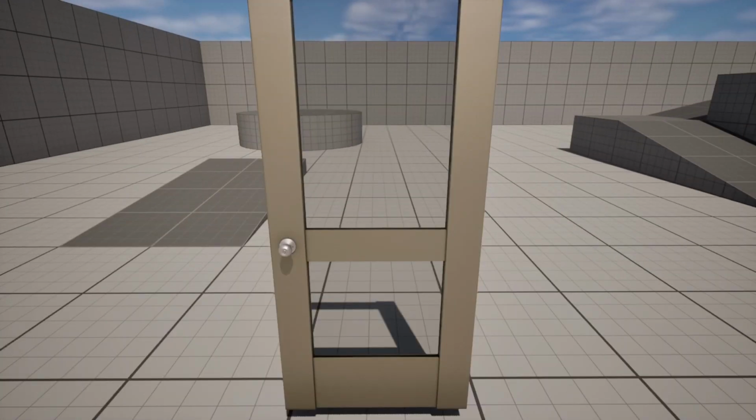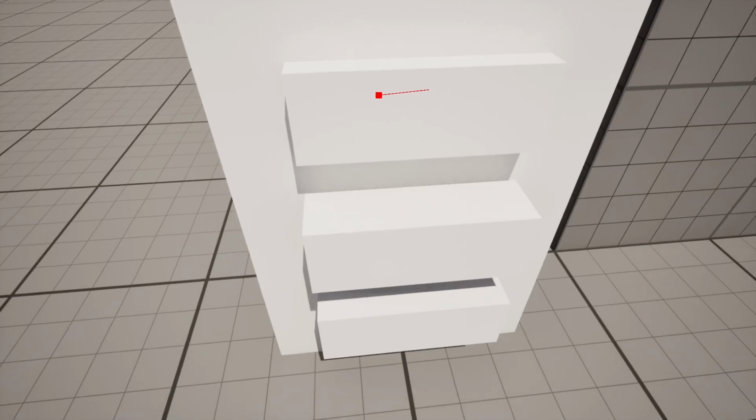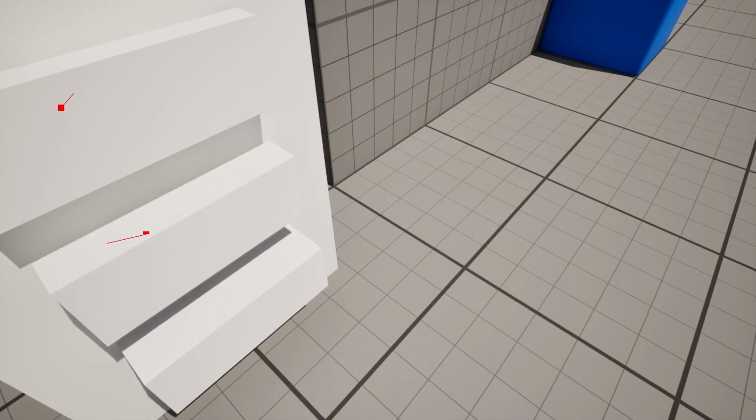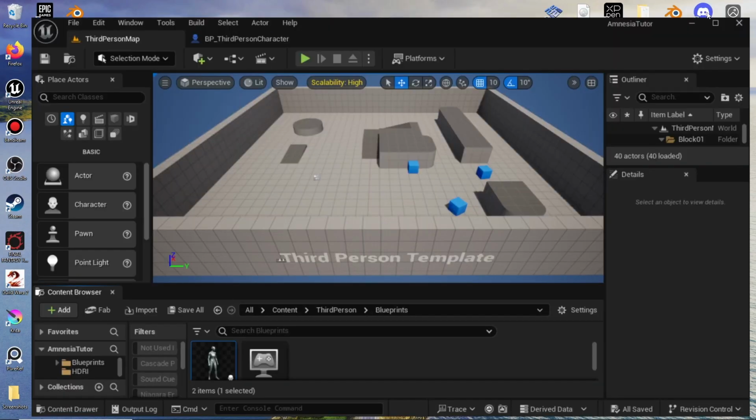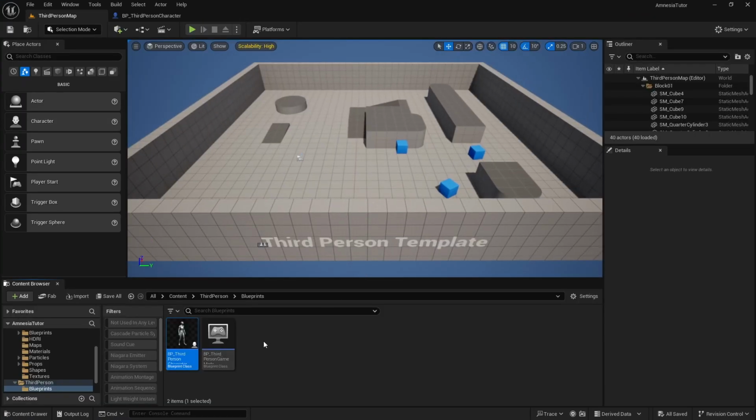So there seemed to be enough interest the other day in this kind of Amnesia style grab and interact. All this stuff. So let's do that. Got a clean project here.